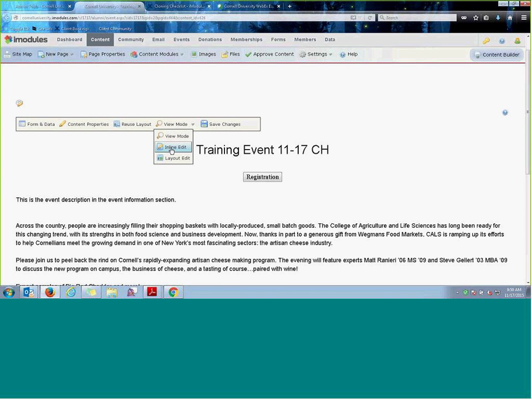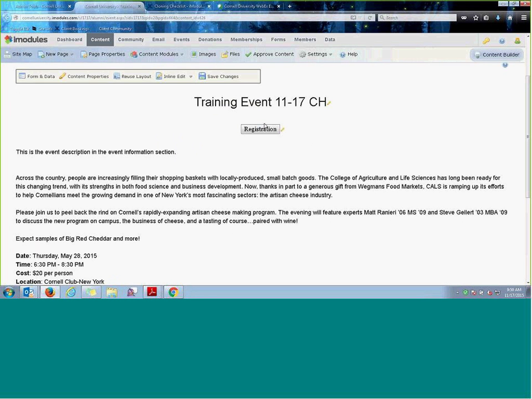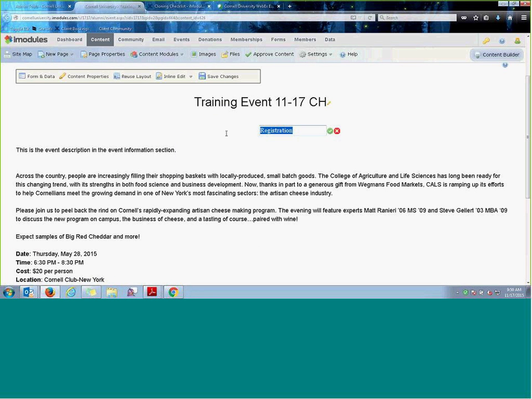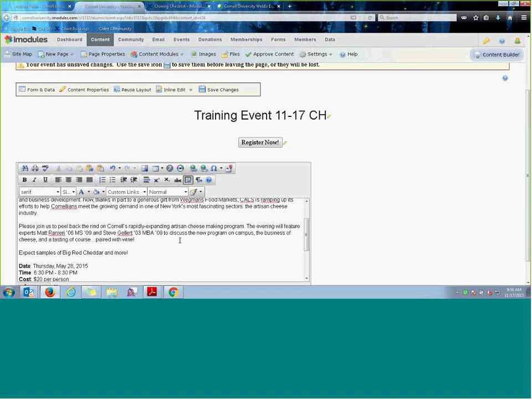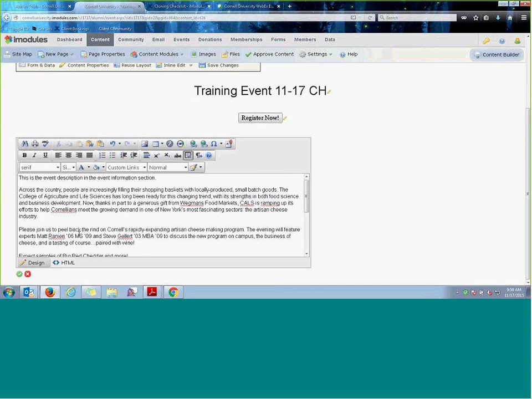Right now, you can switch to Inline Edit. I can change, so I can start now. Oops. I click here to make changes, so I can change any of this information.